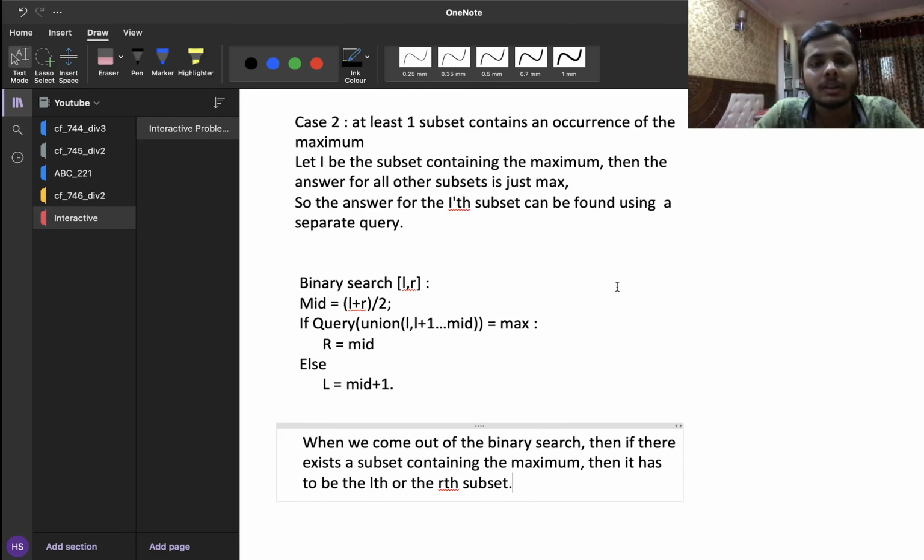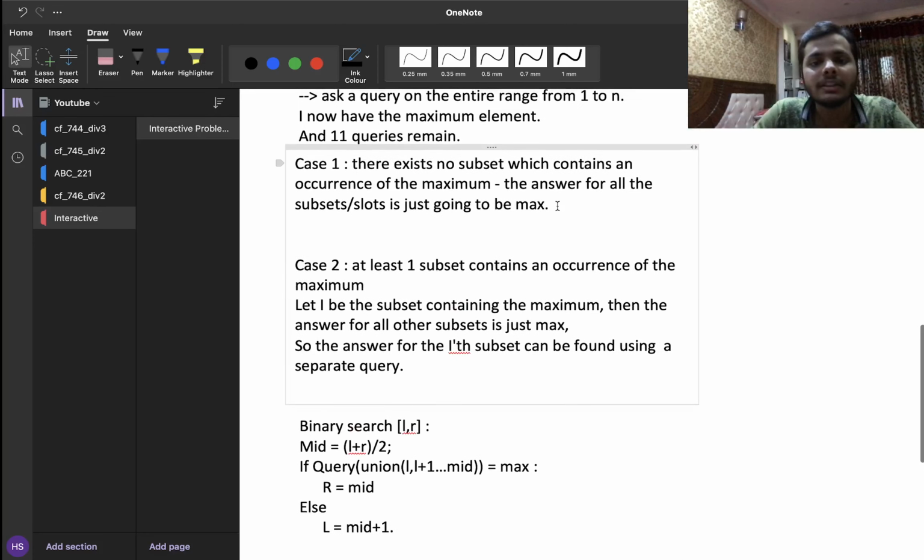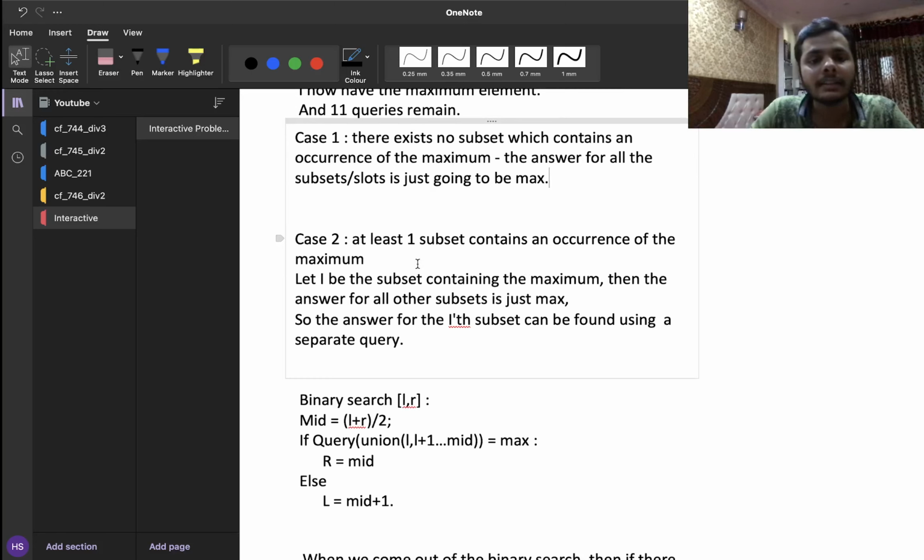And of course, if there is no subset like that, then we are just in case 1, and the answers to all the slots are just going to be max. And if that's not the case, I can just query for the maximum element in my Lth subset, and the answer for all the other subsets is surely going to be the max. And what that means is we have successfully solved the problem, right? And I hope you realize that this problem was not actually that hard, and just because it was an interactive problem, it was rated highly. And yeah, this is how we can solve it.